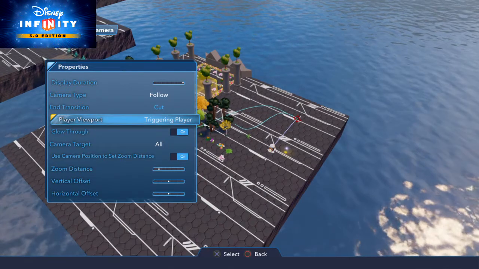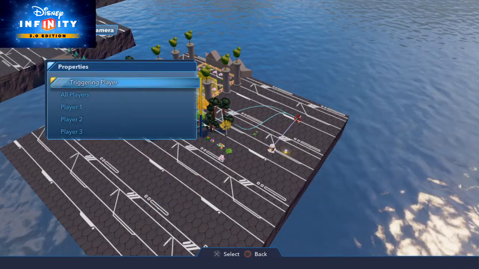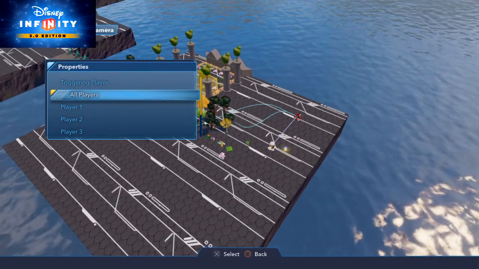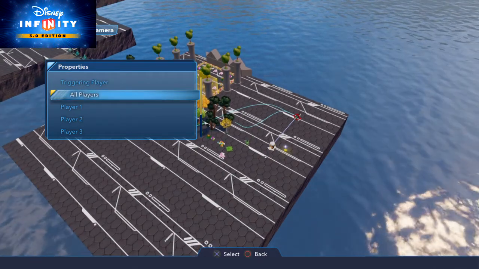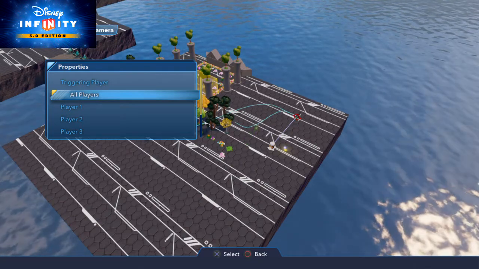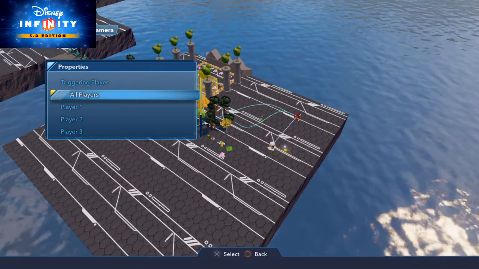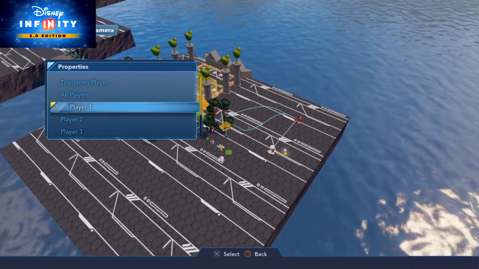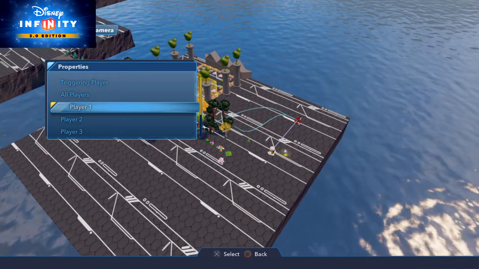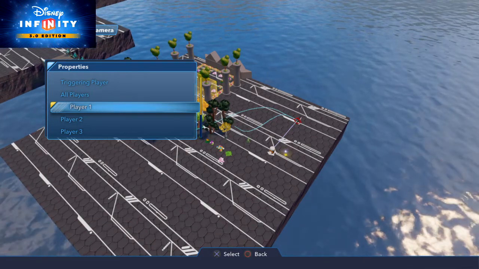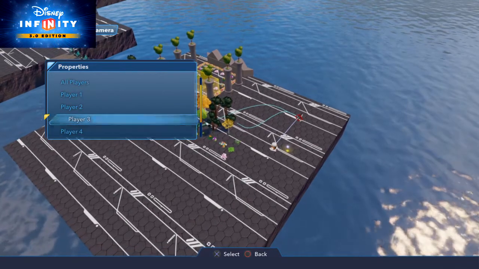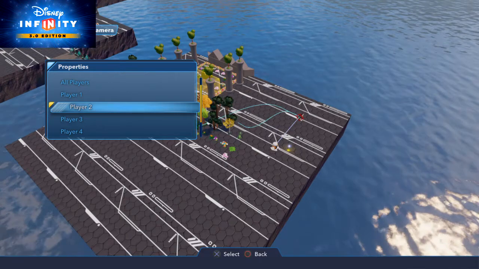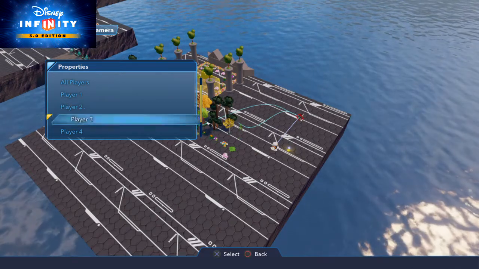And if we come to player viewport, we can have it be a triggering player. So it's just the triggering player. We can have it be all players. And what this means, if there's a second player in your toy box, that second player can see that camera view and see what you see, that camera view that you see when you push the button. And we have player 1, and if you have it be player 1, it's not going to affect player 2's screen. You can have this be a specific player. If you have it be player 2, it's not going to affect player 1's screen. They're going to be able to see this camera angle.